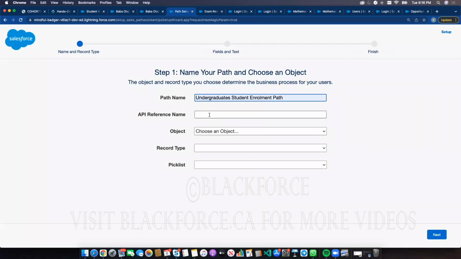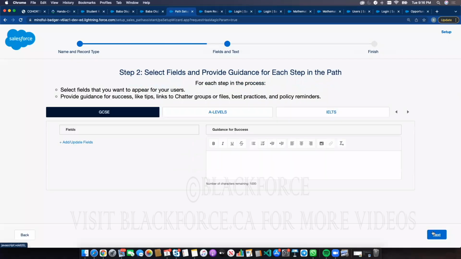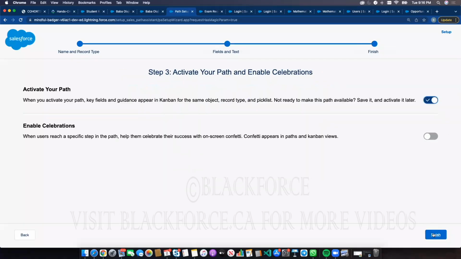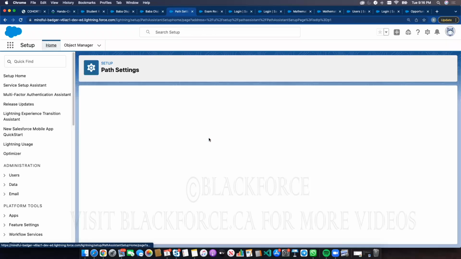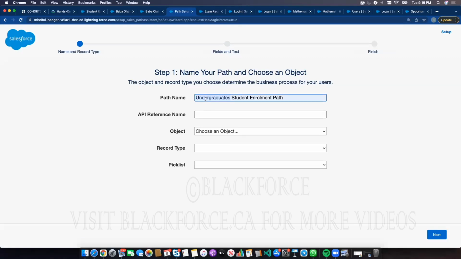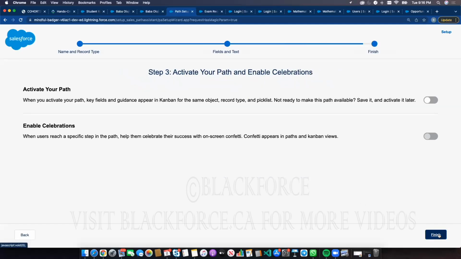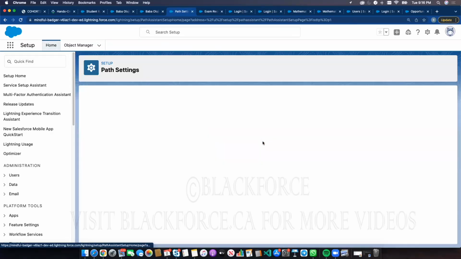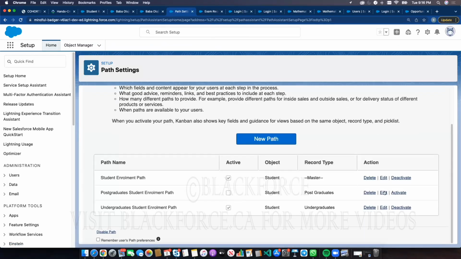So I'm going to say undergraduate, object is students, record type is undergraduate. Remember, it has to match what you want. Then I say, okay, activate, good. Similarly, I'm going to create a new path for postgraduates. Okay, postgraduates. Then I have students, I have postgraduate as a record type. Assessment is the pick list I'm interested in. Next, save. Okay, but I need to activate as well, right? So I click on activate.